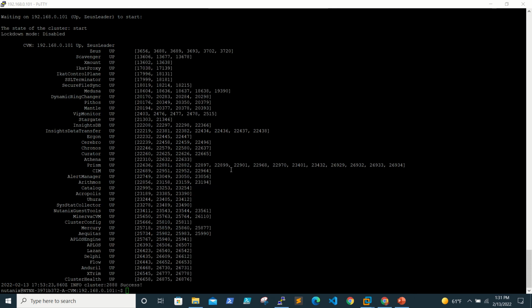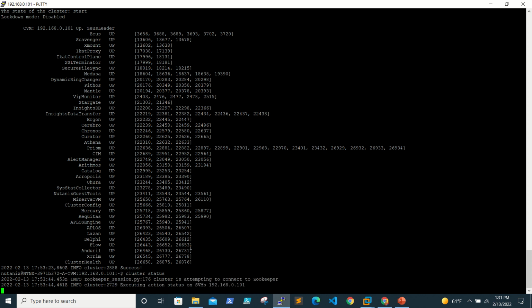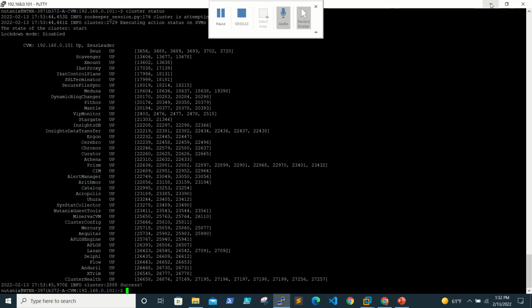Okay, now we're able to see all services are up. Here you can see the status, and you can see lockdown is disabled. We discussed the lockdown mode in our previous videos. So I'm just trying to check the status. When I run cluster status, it will try to connect to the Zookeeper, and we are able to see all services are in started state.